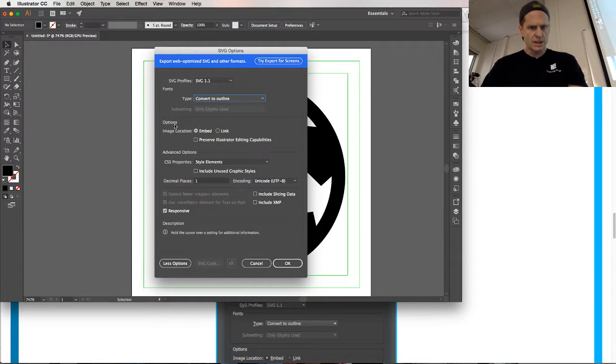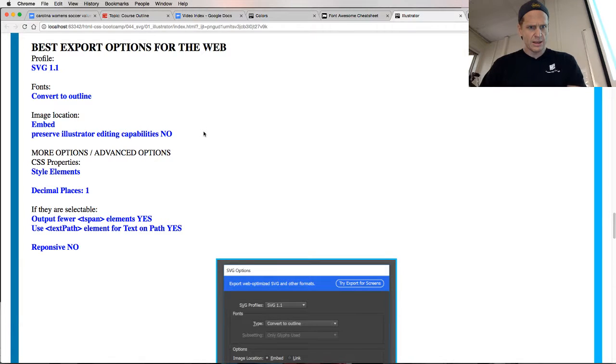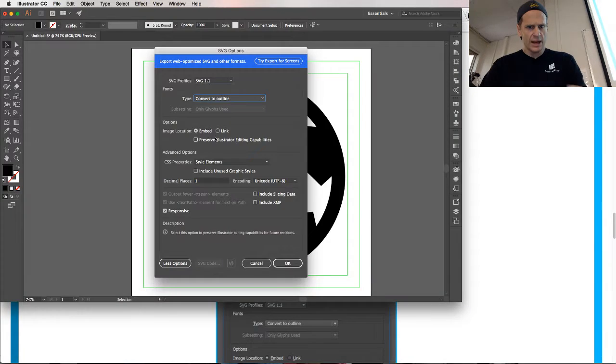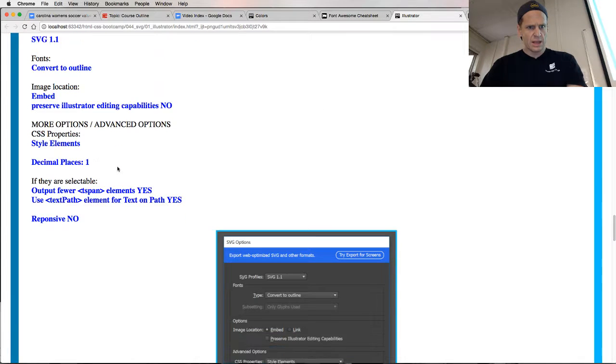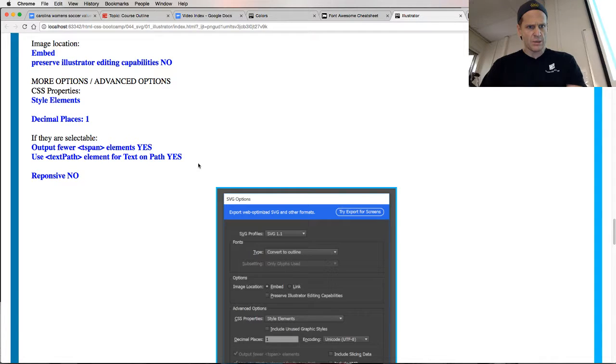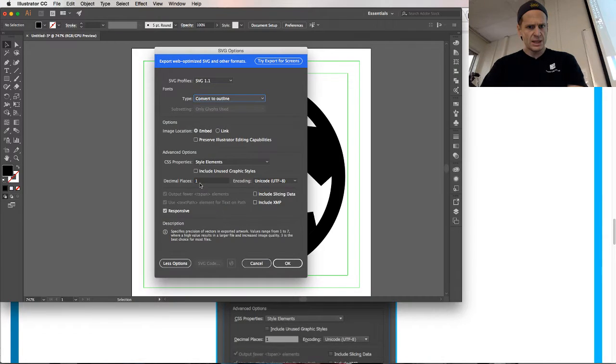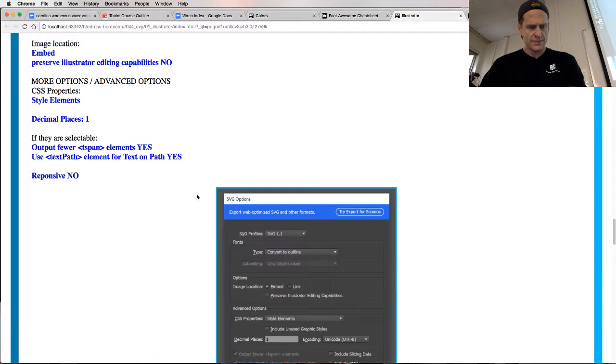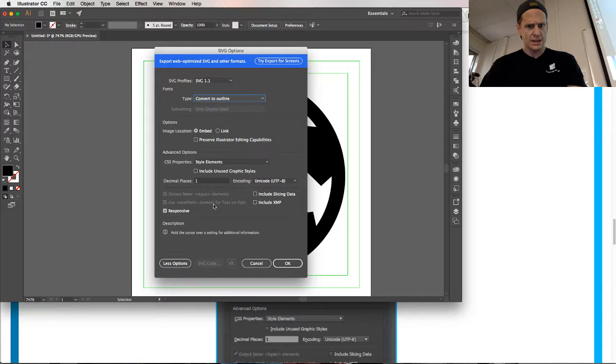Where's image location? Options, image location, embed. And preserve Illustrator editing capabilities, no. And advanced options, CSS properties, style elements. Decimal places, 1. Output fewer tspan elements, yes, if that's a choice, which it's not. Use text path element for text on path, yes. Responsive, no.